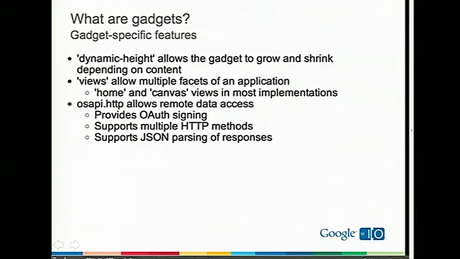So in addition to all of those things, all the stuff that you get just by using HTML and JavaScript and CSS, there are some additional gadget-specific APIs that we give you access to.